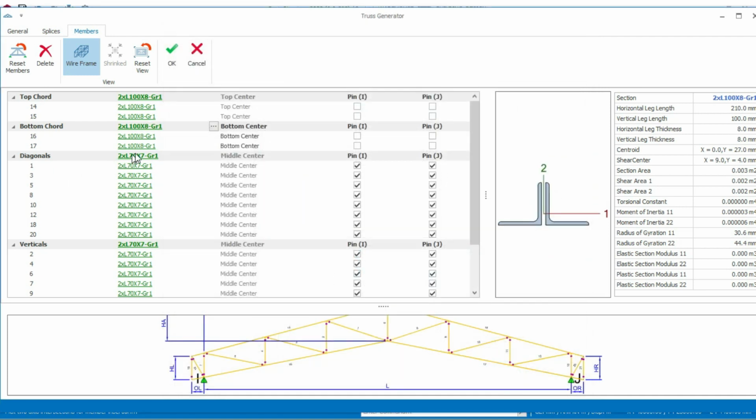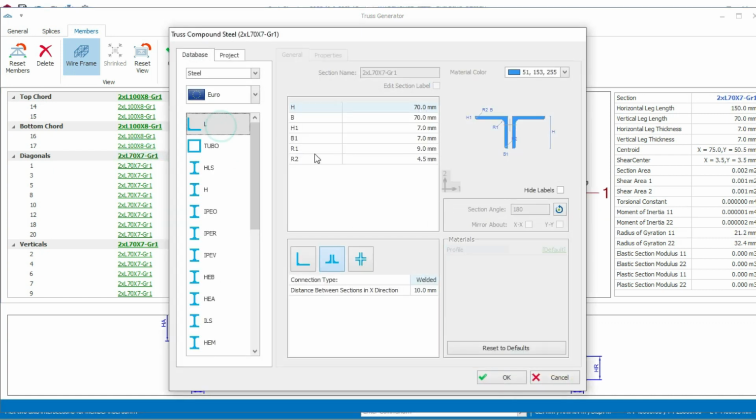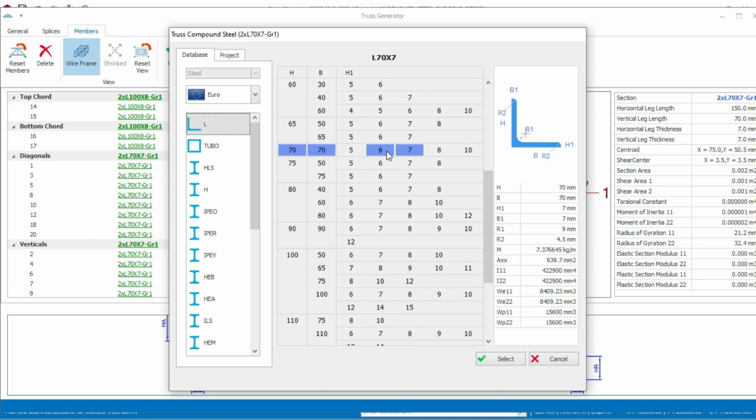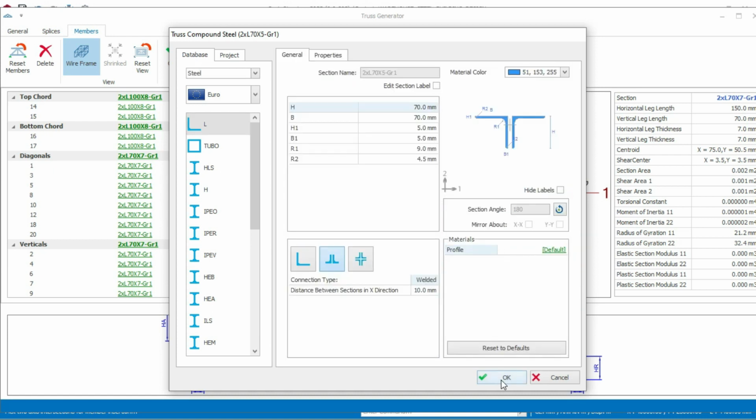Now, these sizes that we are choosing are just the default. When we perform the full design for this steel structure, if any of these members fails, then we will go ahead and increase the size of these steel members. So on this place right now, I want it to have 70 by 70 by 5, as you can see there, and I'll click on select, and I'll click on OK.